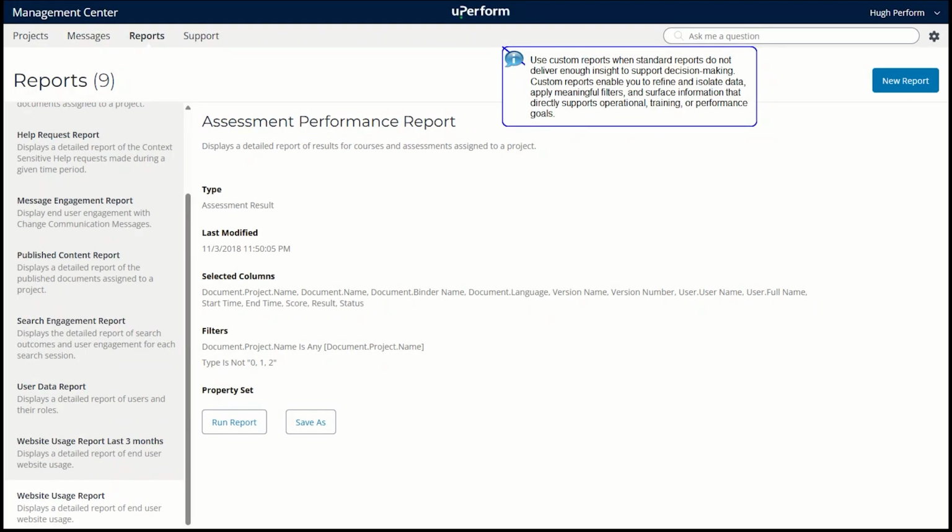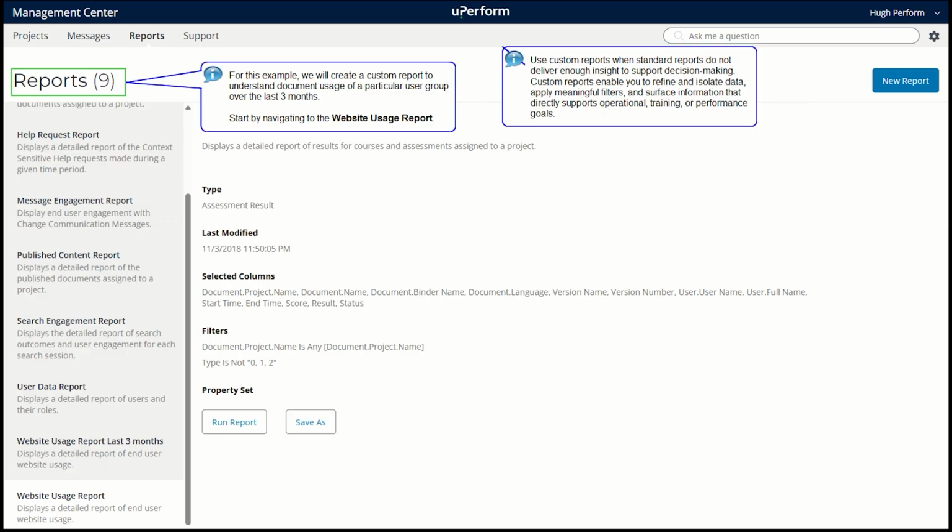Use custom reports when standard reports do not deliver enough insight to support decision-making. Custom reports enable you to refine and isolate data, apply meaningful filters, and surface information that directly supports operational, training, or performance goals. For this example, we will create a custom report to understand document usage of a particular user group over the last 3 months.